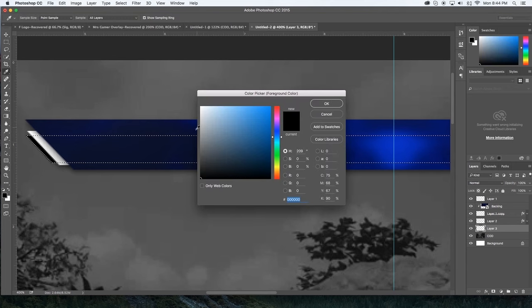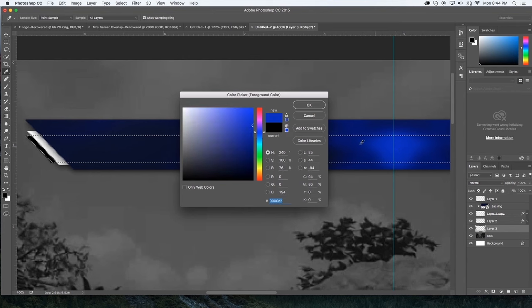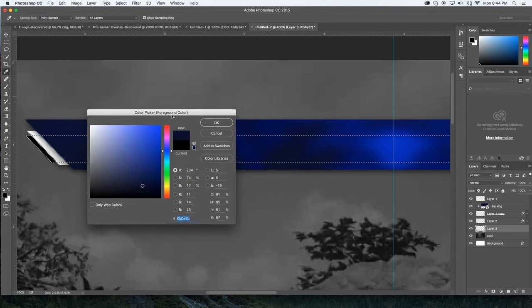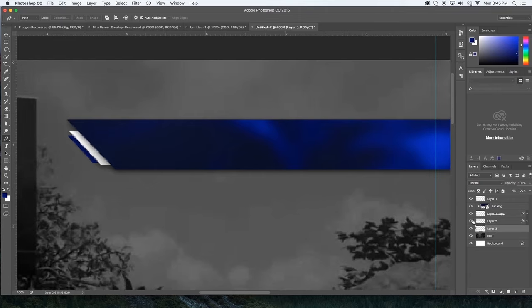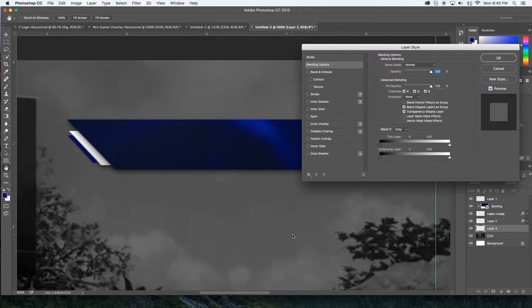And what you're going to do is, now that you color picked, fill that in to make another color. Okay, so what you're going to do is add a drop shadow to that one as well, and check out what you have made at the moment.